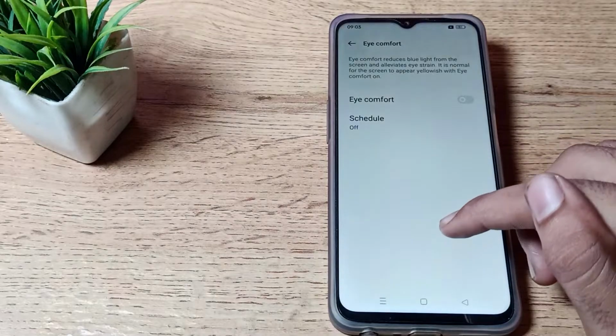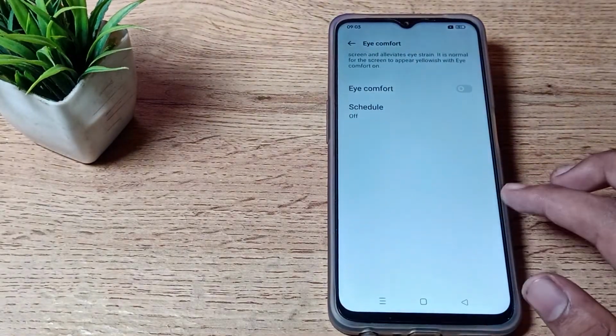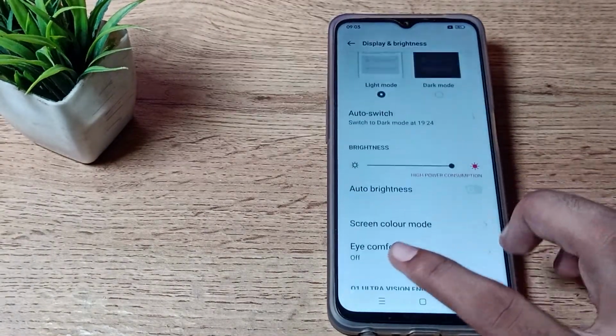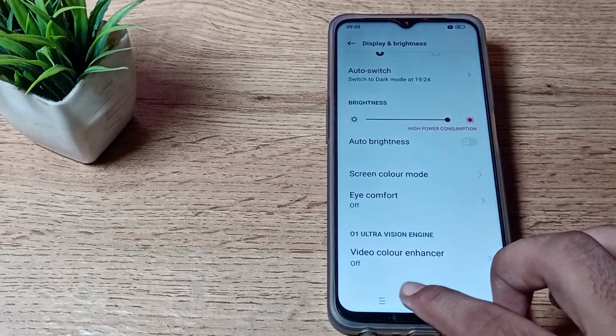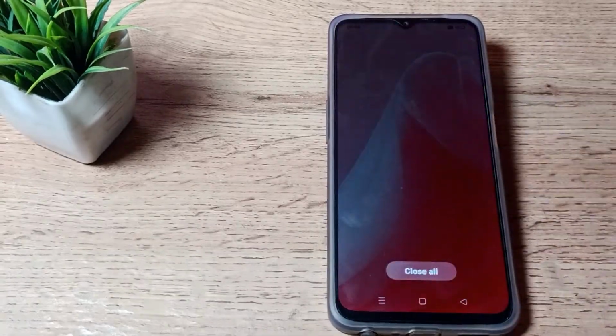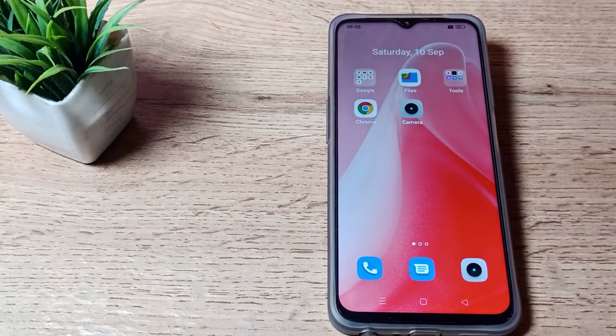Tap here to turn it off. As you can see, your screen color is now normal white. You can see eye comfort mode is off. So like that, you can turn off eye comfort mode from the settings of your Oppo phone.